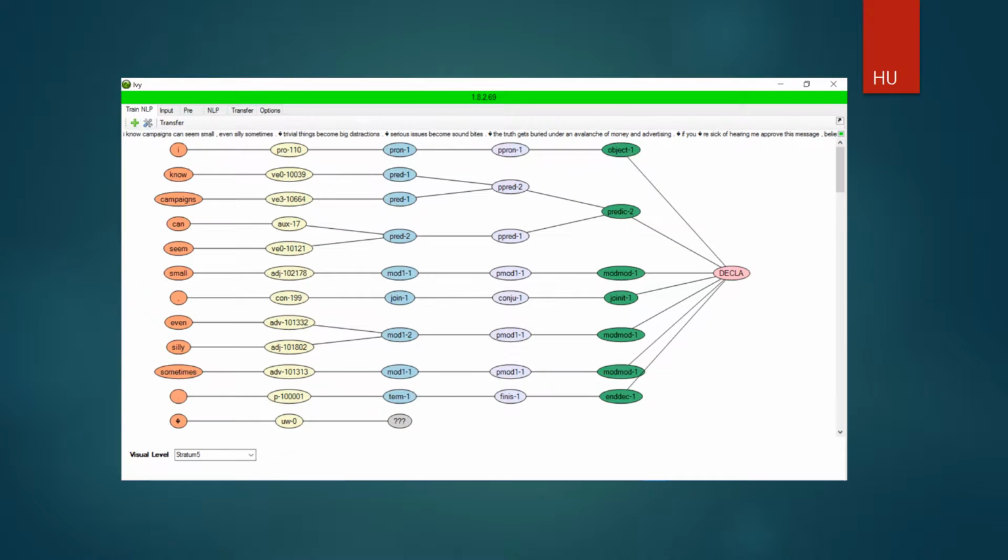Here we see a clearer and easier to understand visual of the table in the previous slide. Once again, the analysis starts from the left. Each word is defined into parts of speech, grouped into phrases and metaphrases, and eventually classed as a declarative statement.